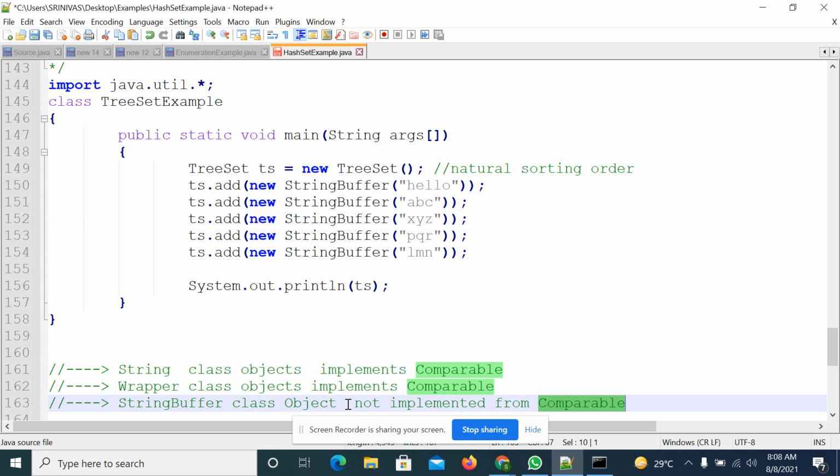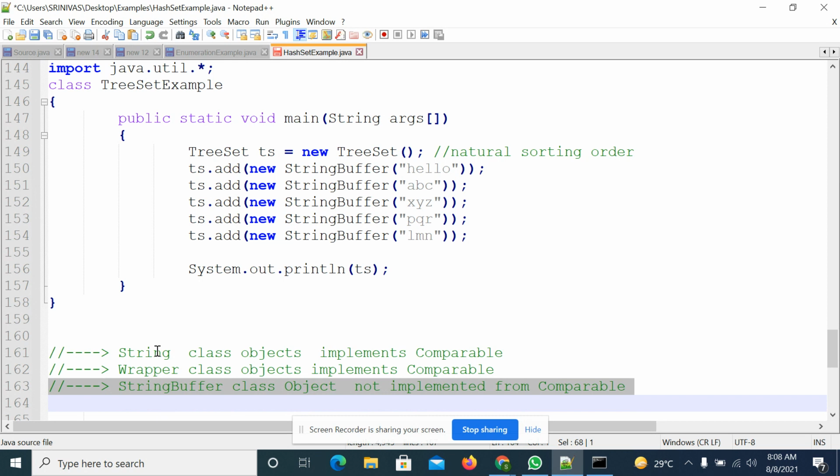If you want to sort the data for the remaining class types, except String and the wrapper classes, you must go for a customized sorting order. We can implement the customized sorting order by using the Comparator interface. We'll discuss that now. But before discussing the Comparator interface, we'll see what this Comparable interface is.